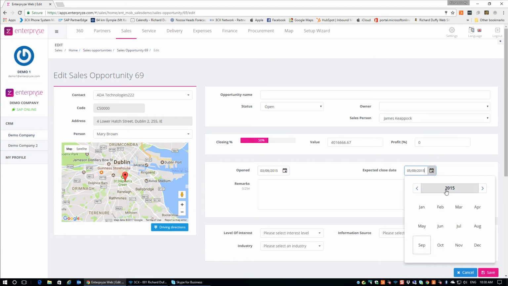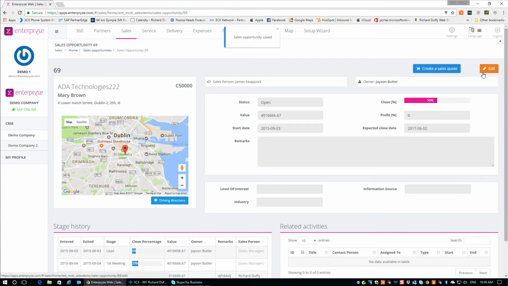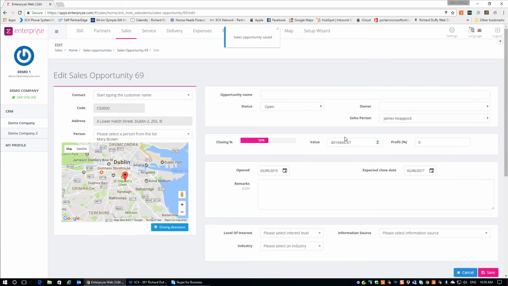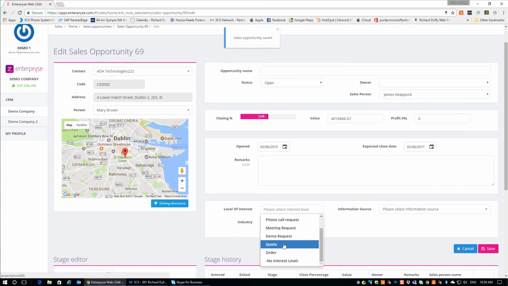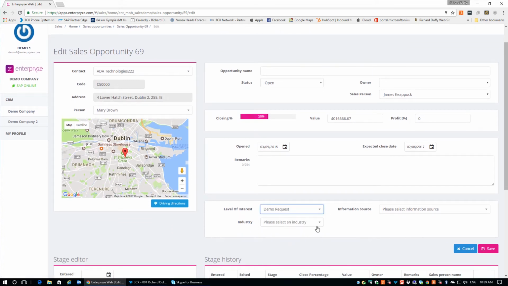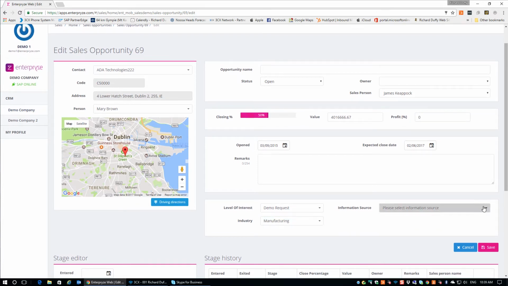So obviously we're now in 2017. So I'm now predicting that this opportunity, because I'm focused on it again, is going to close on the 2nd of June. And so I simply click Save, and that opportunity is then updated. Now I've also got some additional information about this opportunity. I now know that their level of interest is that they are looking for a demo request. And then I can specify that they're in the manufacturing industry. And I can also go in here and say they came to us from a trade fair.